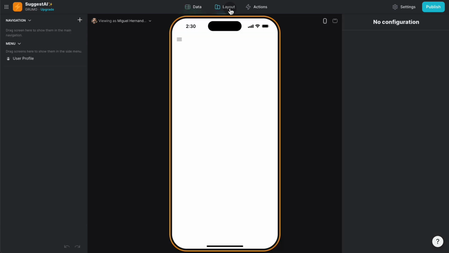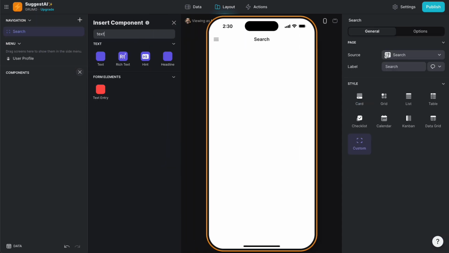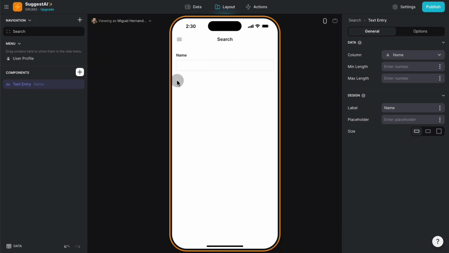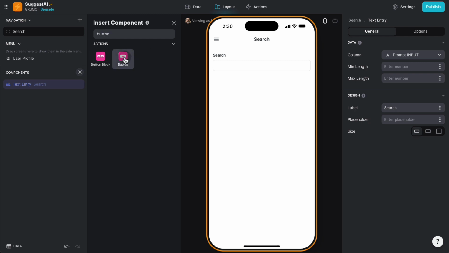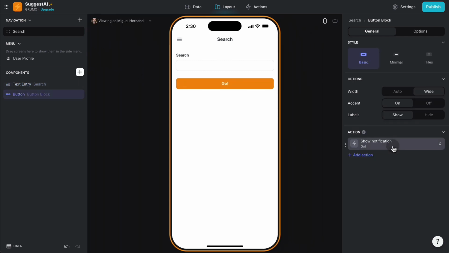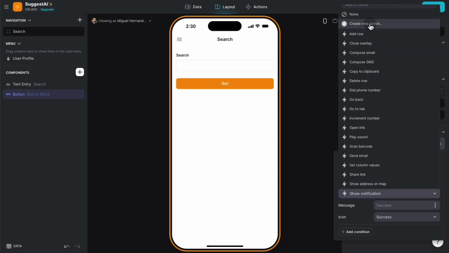If we go to our layout and create screen from data, from search, we delete everything there and we just enter a new text entry component. This is going to be our search, which we're going to save under our prompt input. And now we're going to have a button to submit the search. Okay. And what we can do now is create a new action.